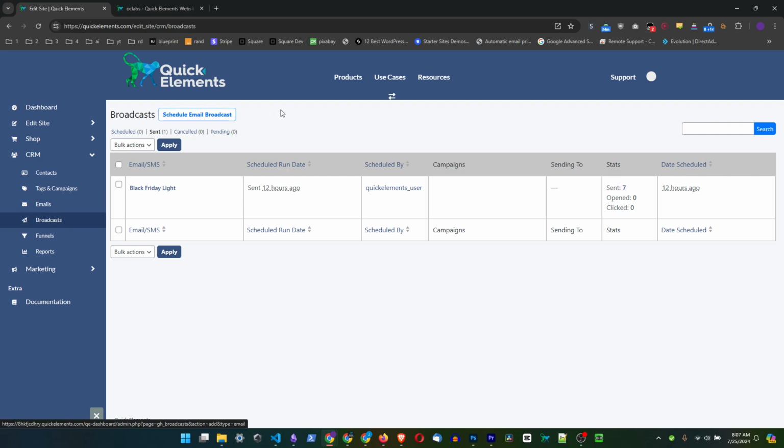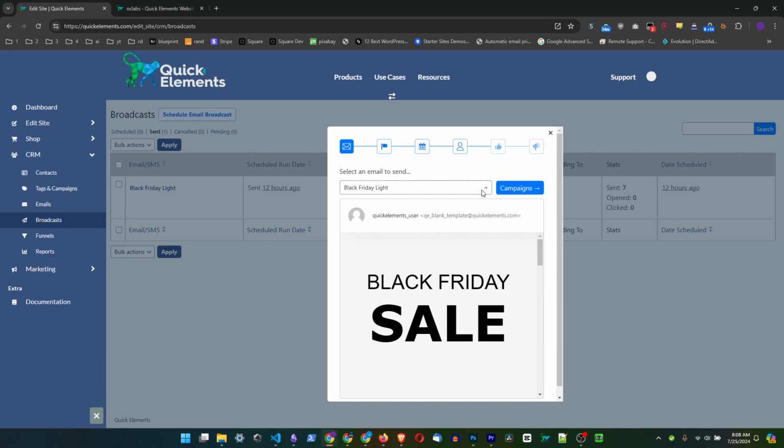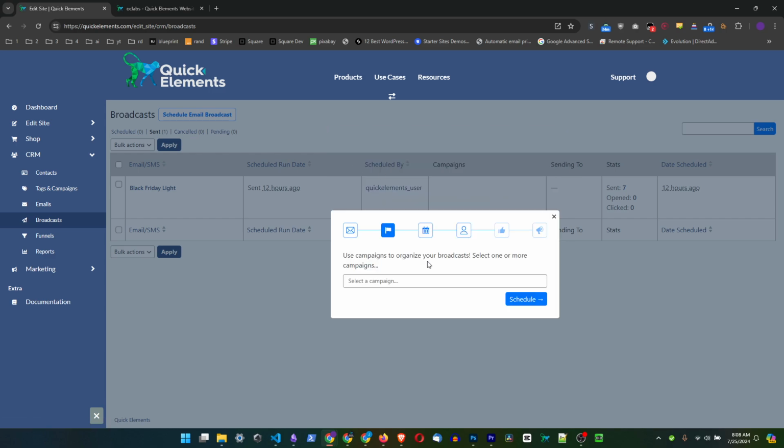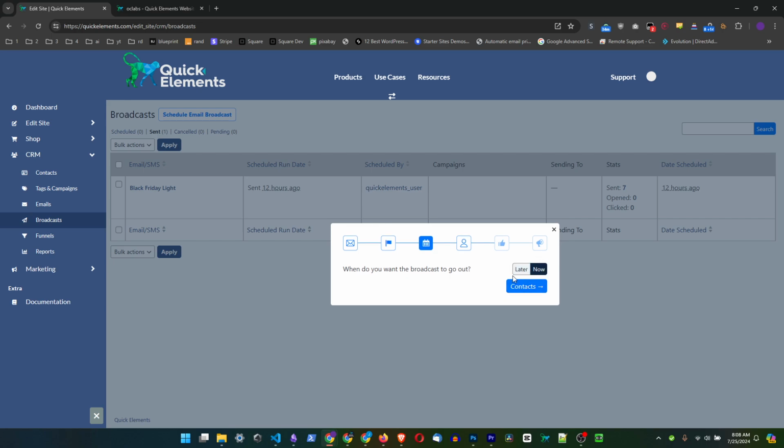Now, a broadcast is an instant email, which means it'll send it out immediately. So if you schedule an email broadcast, you can select the email. Now you have to create this in your emails, but you'll select the email. You can go over to campaigns. Now this is optional, but this is just to organize your broadcasts. So if you don't want to use one, I don't have any right now, you'll just go to the next step. Now you can schedule the broadcast for a specific time, or you can do it now.